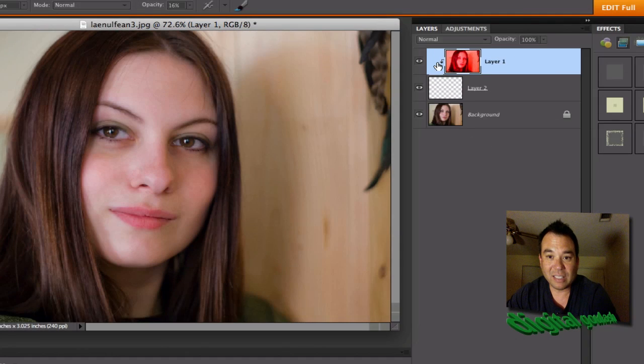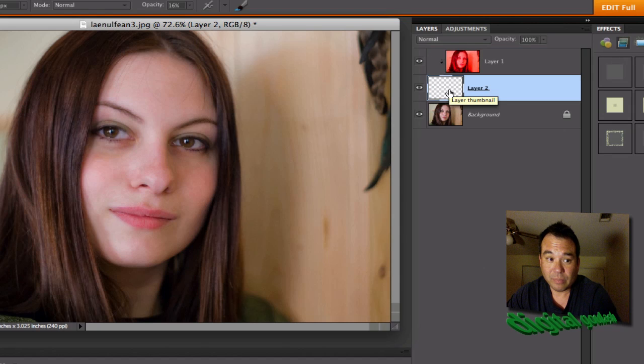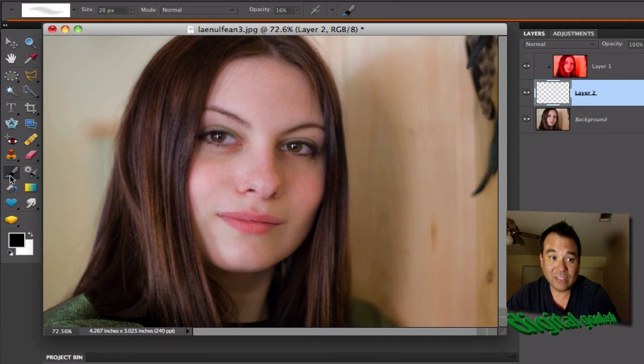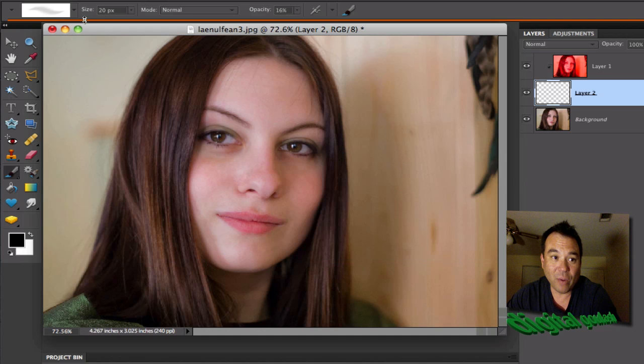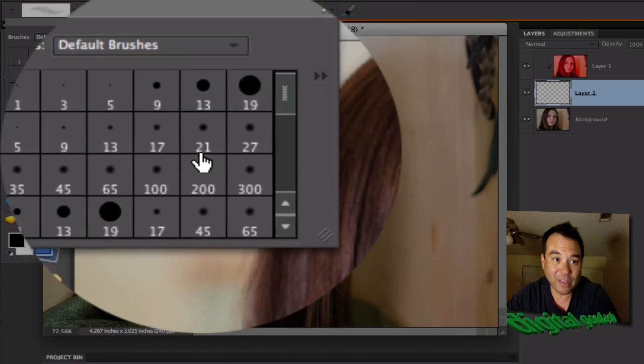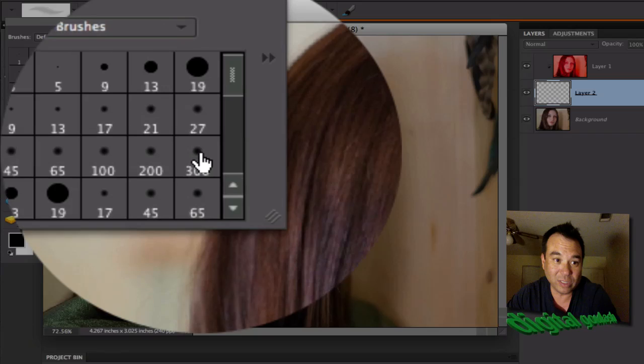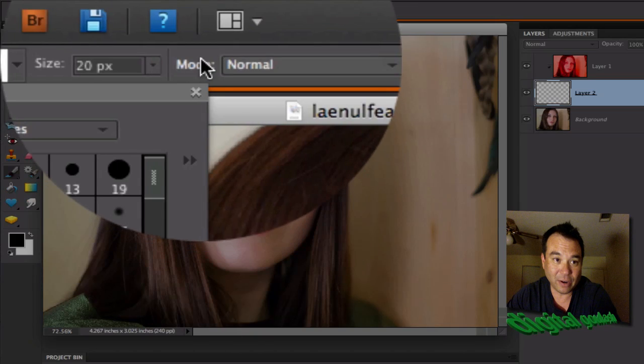What that does is it slides this over and we can see the original photo here. Now what we need to do is click on layer 2, and then use a nice feathered brush. I've got a brush selected here. I want to make sure that it is on black. If it's not on black, you can press D on your keyboard to get the default colors back. And then we're going to pick a feathered brush. The feathered brush is the ones that look kind of fuzzy here.